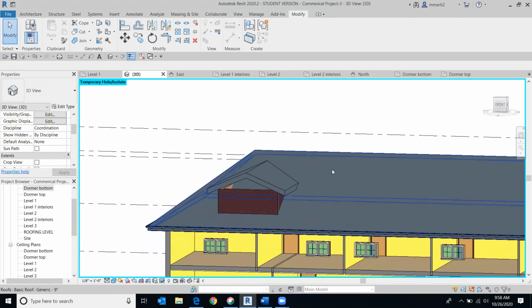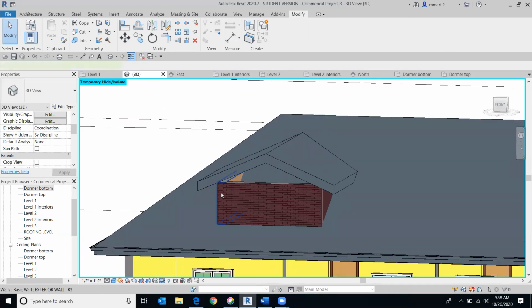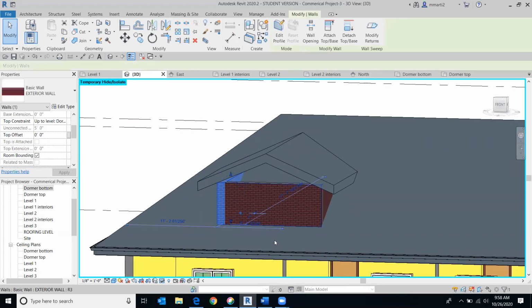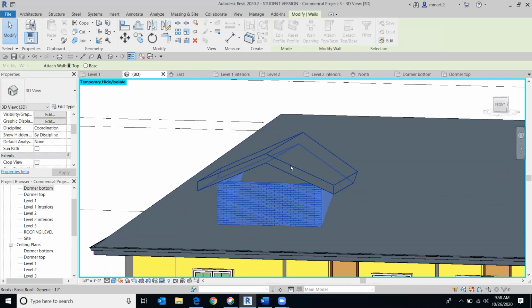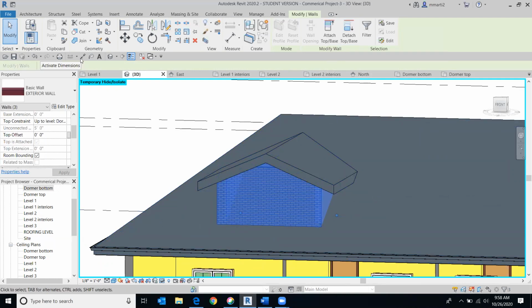All right, next thing we want to do is attach these walls to this little mini roof right here. So we can go ahead and just select all the walls. And I'm going to use Attach Top/Base and connect them to this roof.